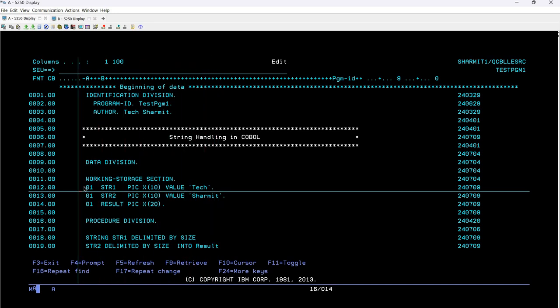Okay, so what it will do now, it will simply declare this variable str1 with size 10 and data type as alphanumeric, and we have also initialized the value as TECH as an initial value.